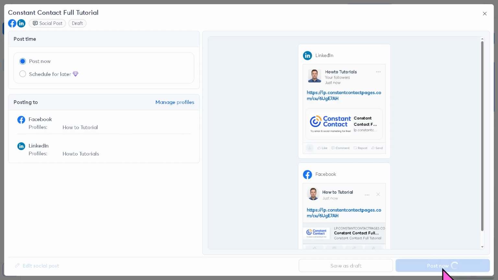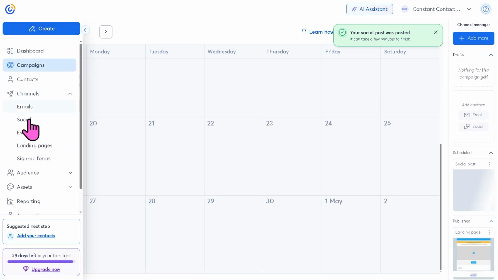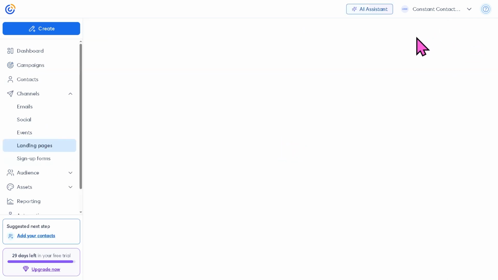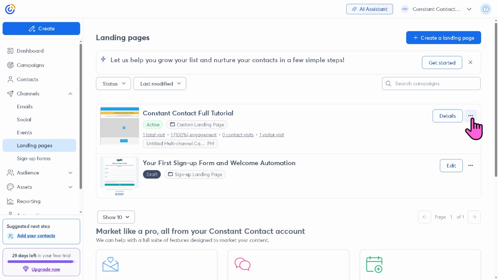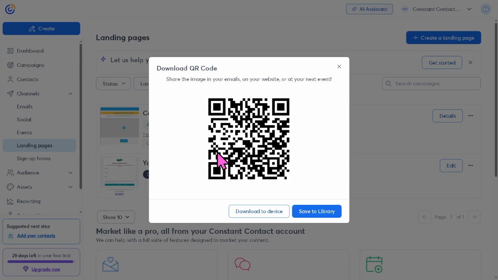I'm gonna click the post now just to make sure that we have successfully created it, and then there we have it. Now I'm gonna go back again to the main dashboard, and then I'm gonna go to the landing pages again. You see there is the share button on top here. I'm gonna click here. If you click the share, you also have an option to share an email, share with an ad, copy link, and share with a QR code, which is helpful if you wanted to share via mobile devices.